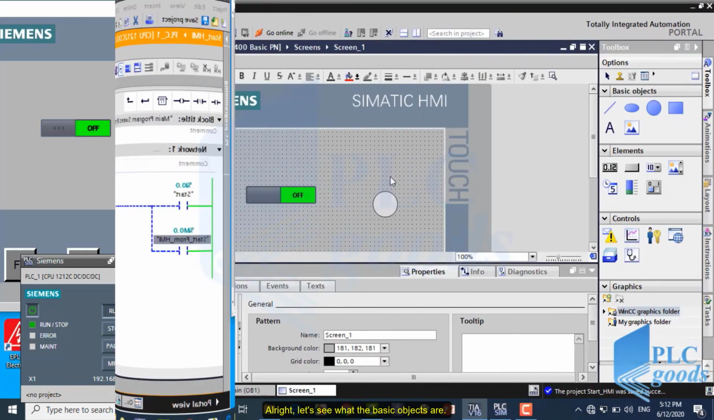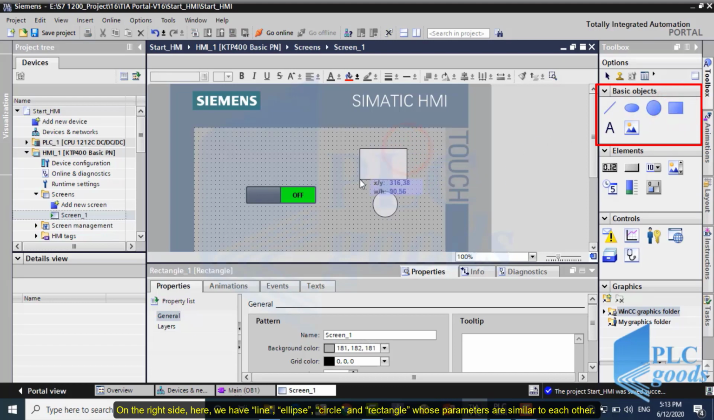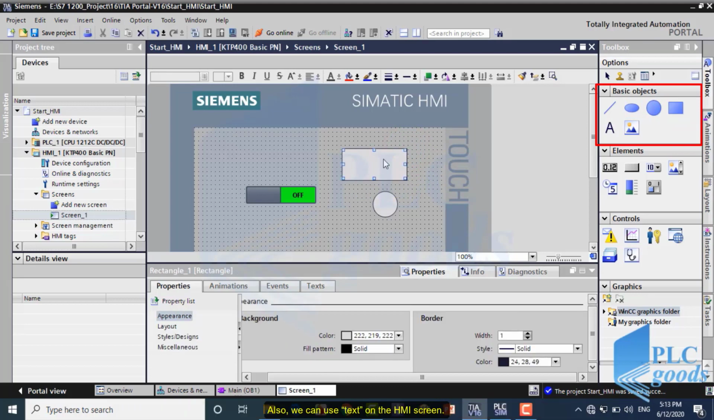Alright, let's see what the basic objects are. On the right side, here we have line, ellipse, circle, and rectangle, whose parameters are similar to each other. Also, we can use text on the HMI screen.